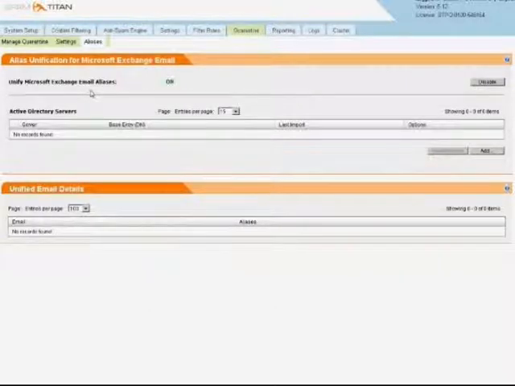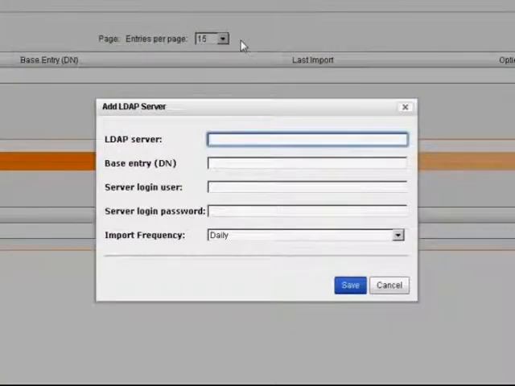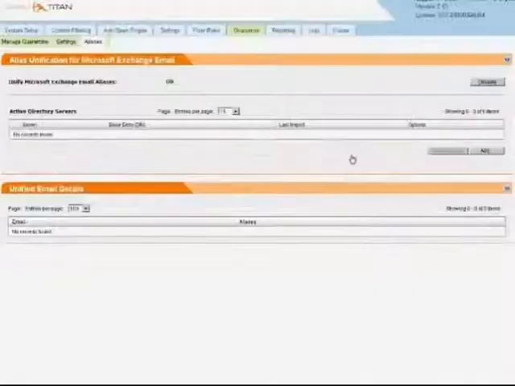As we mentioned in our introduction, SpamTitan also includes a cluster. The cluster setup is simple, quick and easy, and allows for flexibility, scalability and redundancy in your SpamTitan gateway. We'll now go on to look at some of the more advanced features of SpamTitan.